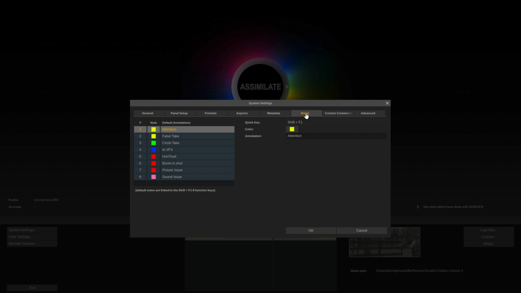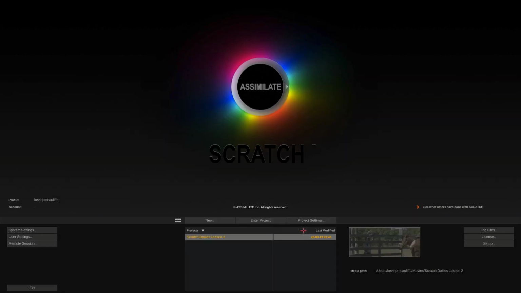Now you'll notice that we have a color and a default annotation as well as a quick key assigned to each one of these notes. So how is this actually going to work in practicality? Well, let's just say OK, and I'm going to come back into my Lesson 2, we're going to enter the project, and I'm going to pick one of these shots. We'll pick the first shot here.